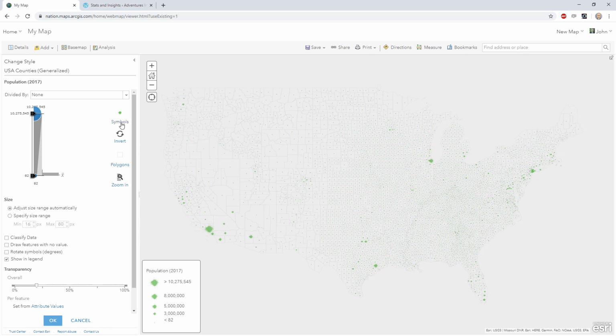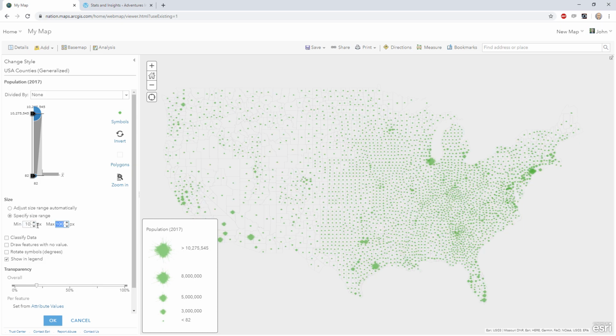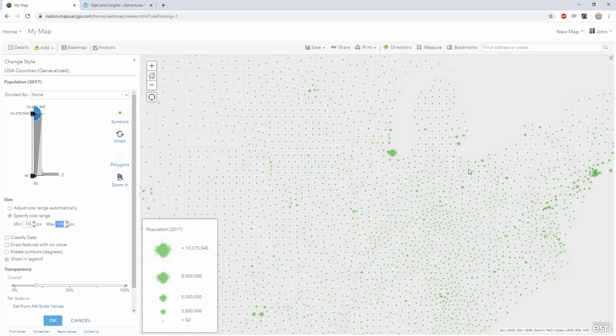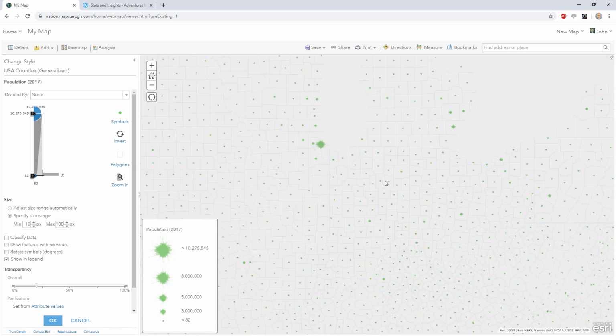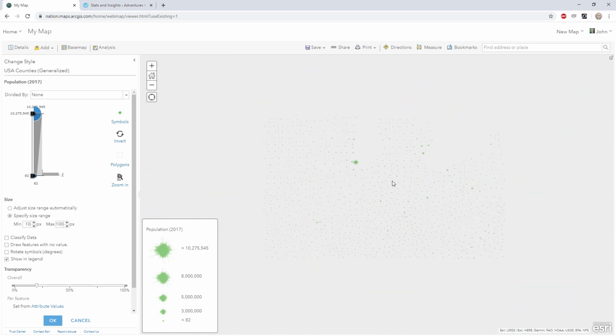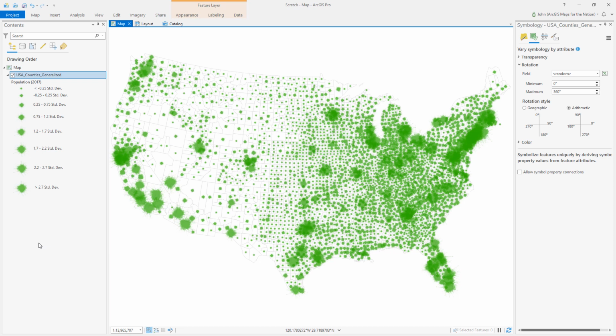There they are. Let's make them bigger. Gosh, how do I do that? Specify size range. Right here. I don't know what I had it in Pro, but here, let's make it 80. You know what? Let's make it 100. 10 to 100. Cool. There you go. This is how you can use your own image graphic for graduated symbology in ArcGIS Online and in ArcGIS Pro. Thank you very much.